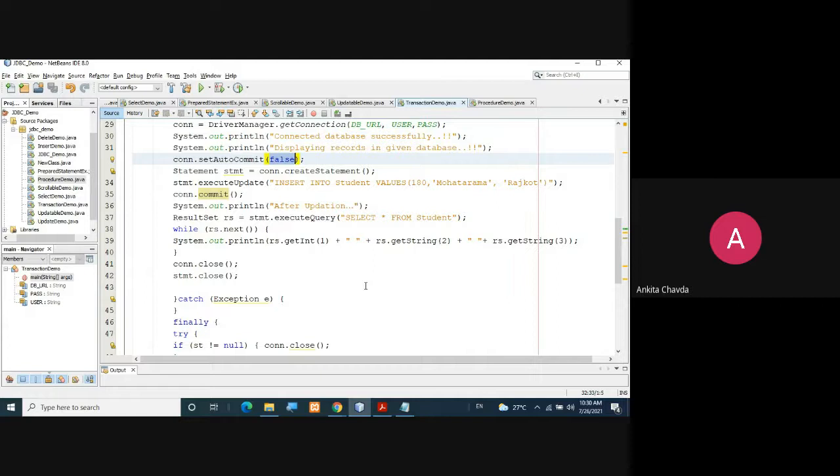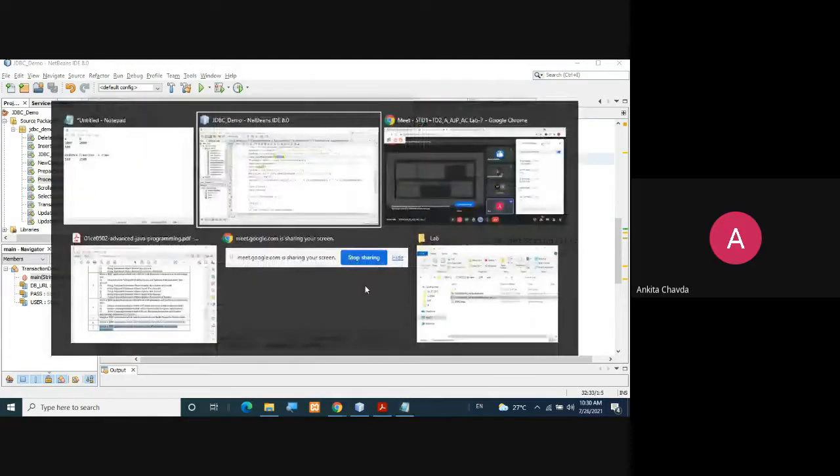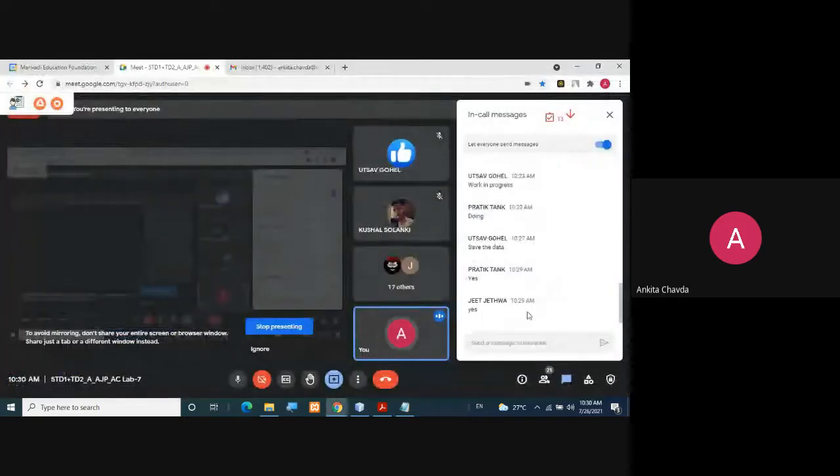Okay, I hope you are getting what we need to do in this transaction. So please finish this very small program. And here we have finished all our JDBC programs. From the very next lab, you will have another faculty who will conduct your AJP lab. So this is our last lab with you guys.